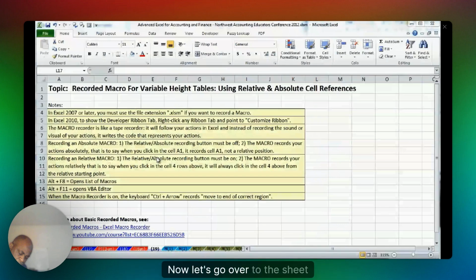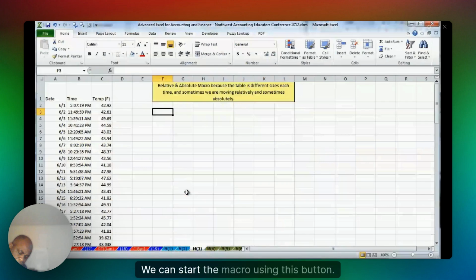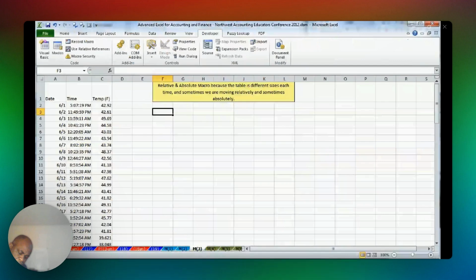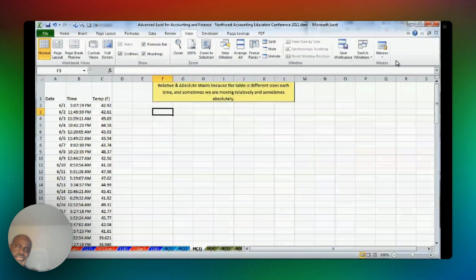Now let's go over to the sheet M3, and then we want to go to the developer ribbon. Over here, we can start the macro using this button. If you don't have the developer ribbon, you can actually go to View and then over here to Macros, record macros, view the macros to run them, and this is the important button we're going to talk about. But I'm going to talk about it on the developer ribbon.